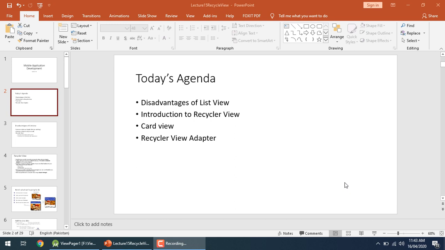In the first step we will discuss the disadvantages of the list view, then we will introduce the recycler view. Then we will introduce another view which can be used inside the recycler view, and for that purpose we will use card view. So we will also introduce card view in this lecture. Then we will write a recycler view adapter that will use card view as a view. These are all our topics today. Each one will be cleared.